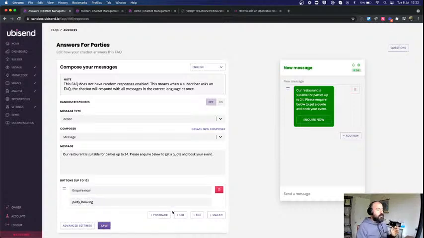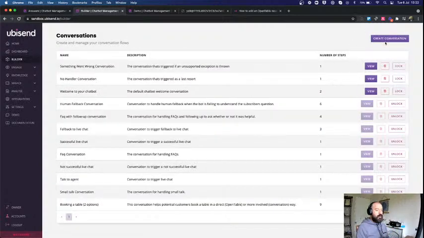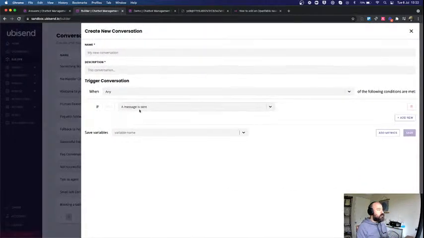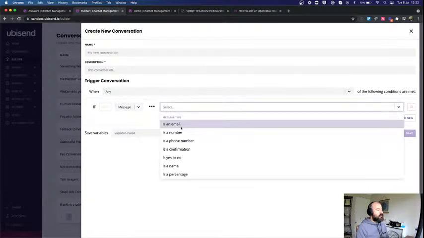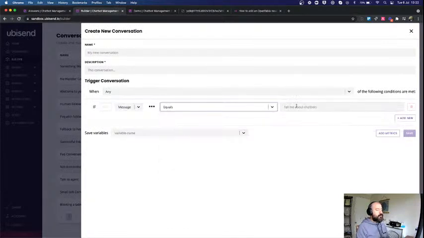When someone clicks this button inside the bot, what they see is inquire now, but what it actually does is send this little keyword in the background of the bot, and you can use this keyword as a way to trigger a very specific conversation. So in here you could create a brand new conversation that is only triggered when a message is sent that is equal to whatever that was, so party booking. So that's one way to do it.